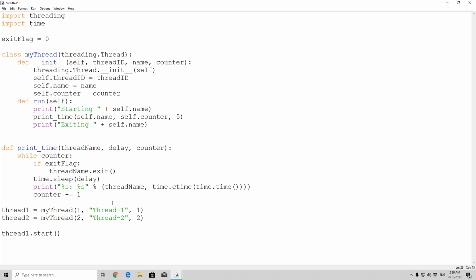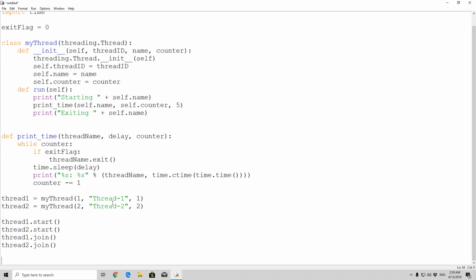thread1.start will start the first thread, and thread2.start will start the second thread. Now make sure that we also call the join function, which will at the end of the execution join these two threads and terminate them. So we'll simply specify thread1.join and thread2.join, and then at the end of our main program we can print exiting main thread. Okay, so basically this would be our entire program.